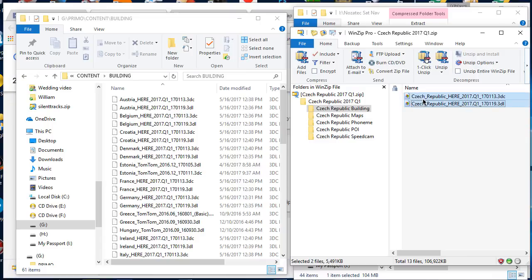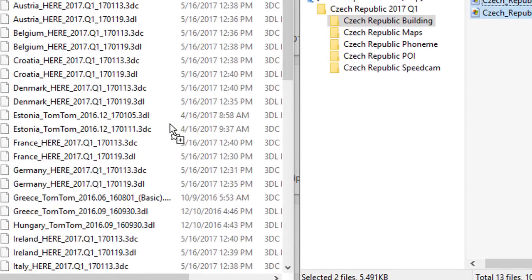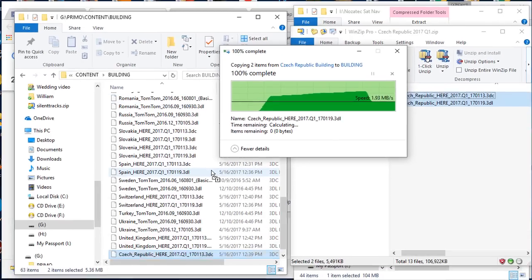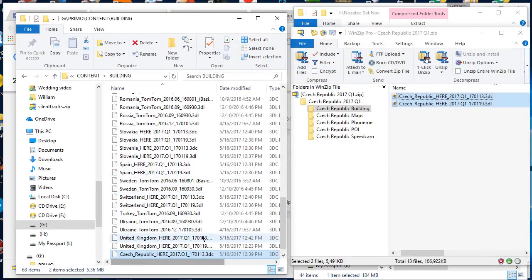I'm going to hold Shift, and I'm going to select them both. So I've got a 3DC file and a 3DL file. I'm going to click on them and drag them across. You'll see the little arrow changes to a plus to show that it's going to let me drop them there, and I let go and it quickly puts them there.